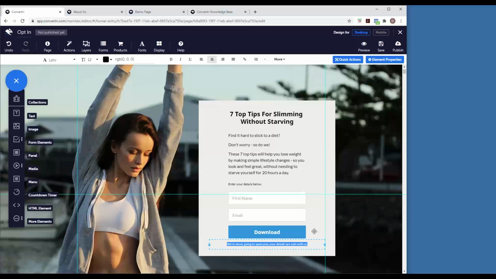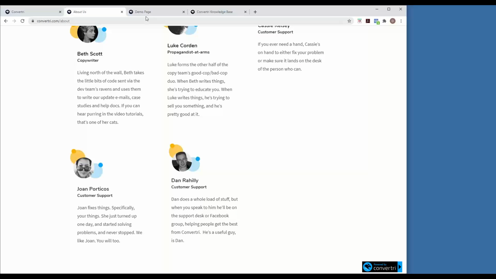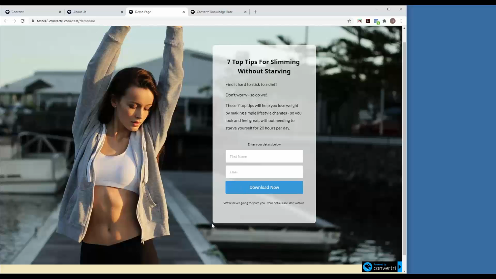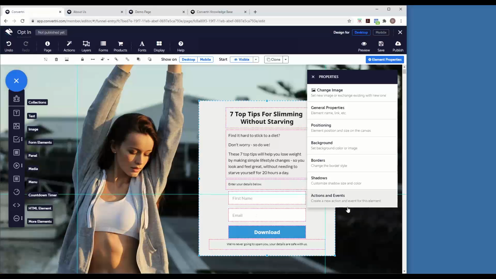And we'll center align that. Okay, so our form is now good to go in terms of the way it looks. One last thing we want to do. As you can see on the demo page, we've got this transparent effect here, and we've got these rounded edges. So we'll show you how to achieve that as well.